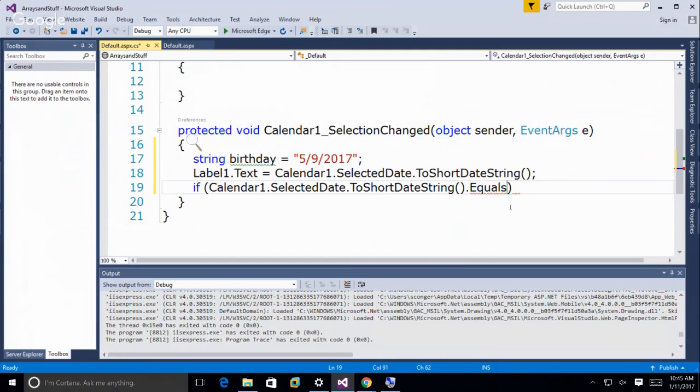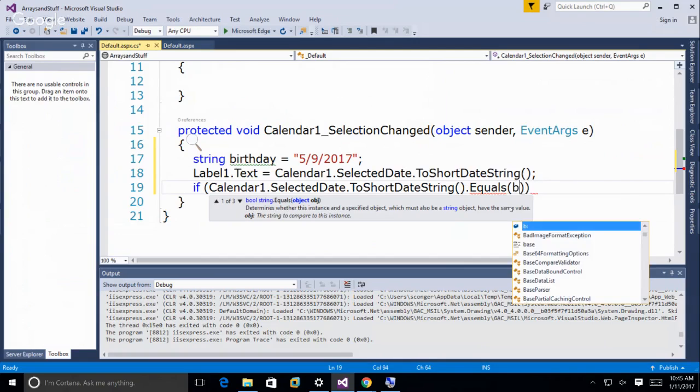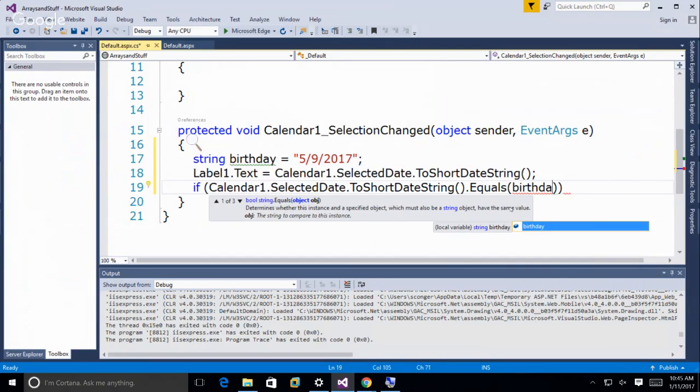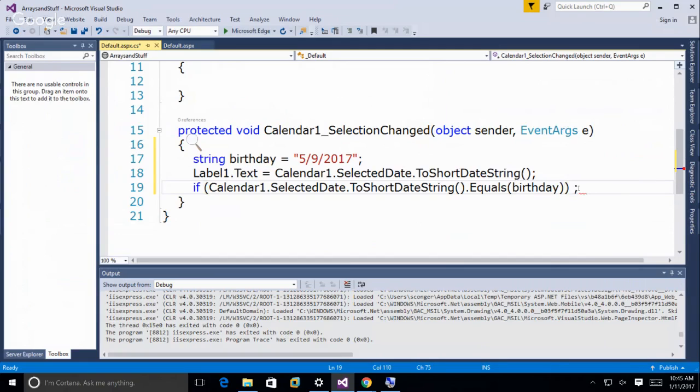Do you guys know the equals function? What do you think it does? Isn't it like the equivalent of 2 equal signs? It's the equivalent of 2 equal signs, but it actually works better with strings.